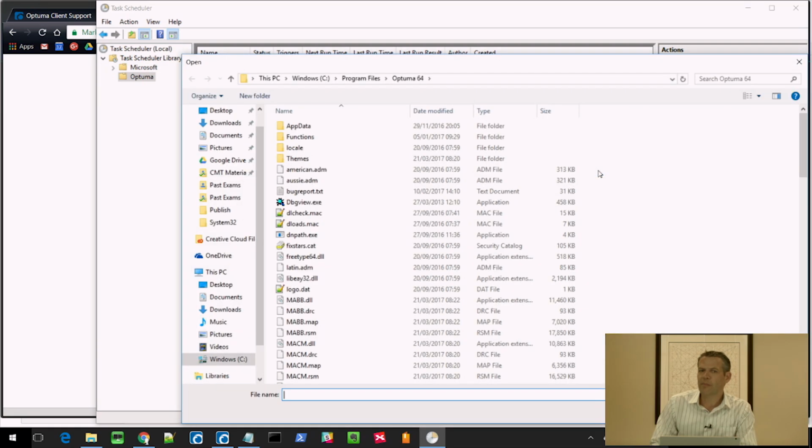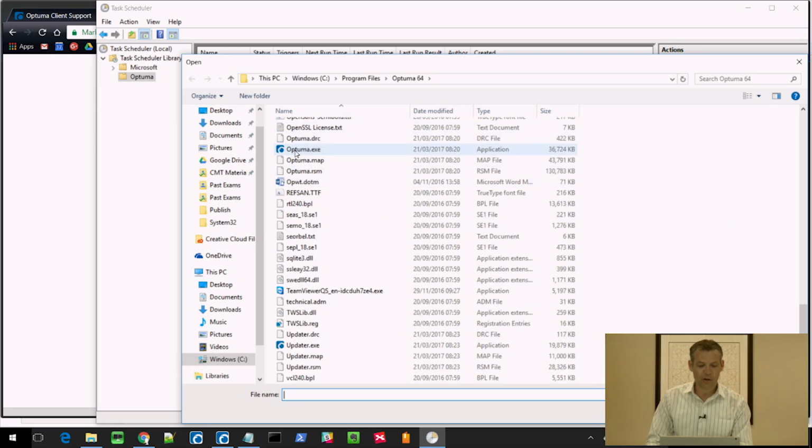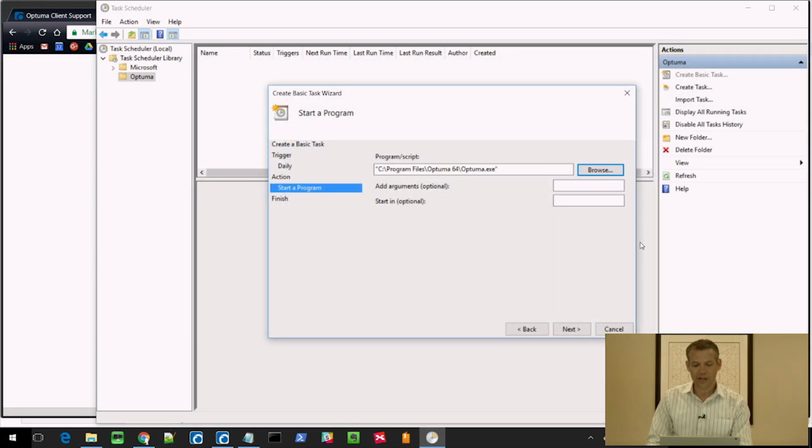Now, where your copy of Optuma actually lives may be a little bit different depending on whether you've installed from the zip file in heavy IT controlled environments or you've just used the standard installer. Most likely, if you've used a standard installer, it's going to be Program Files Optuma. If you use the zip file, it may be under the C drive, so C Optuma. My one is in Program Files Optuma 64. That's just where I've set mine up. So all I need to do is find optuma.exe and double click on that, and it sets that as the program that's going to be run.